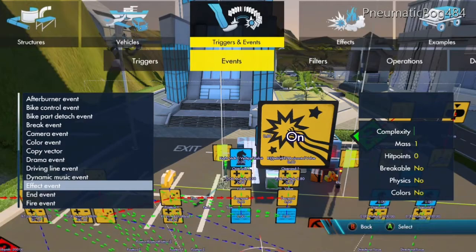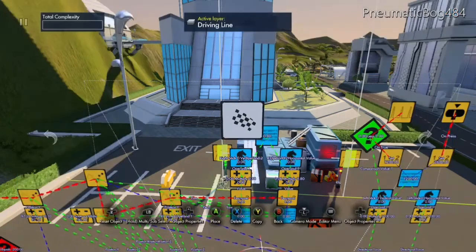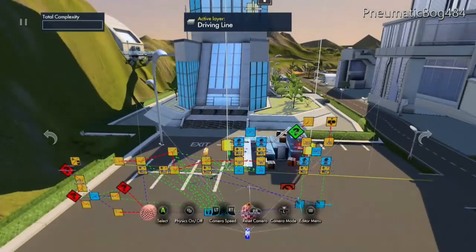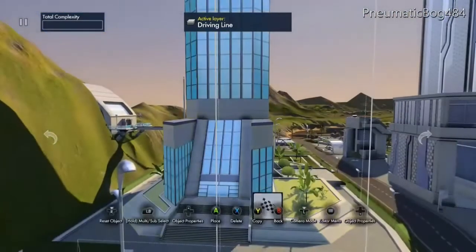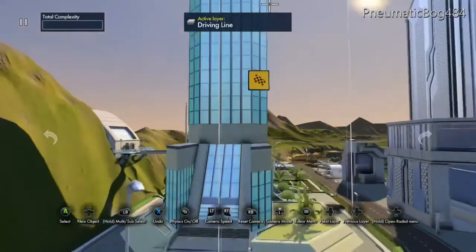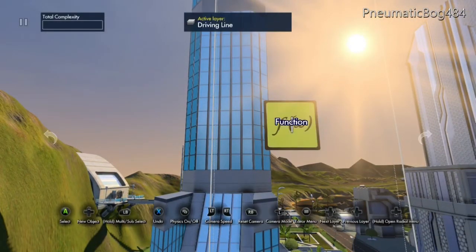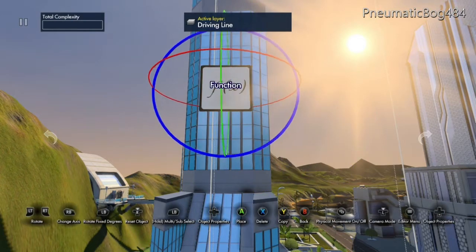To create our label, first spawn in any event. For labels, I normally use the end event. It has the least amount of options and is the least complex. Snap it above all your other tool cards. Under the object properties, select extract function. This will change the end event into a single function tool card.